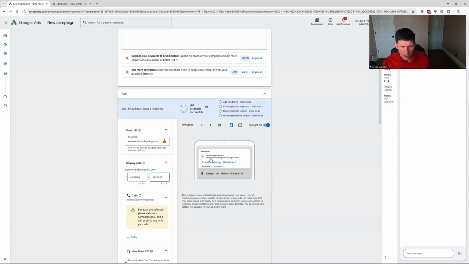So if you look here, that's our final URL, but they're just going to add it to that. And what that's going to do is make our ad rank better, which will allow us to compete with our competitors for less money. So we have cleaning services, or you can create another ad, right? So we have another ad, and we can have maid services. We'll just do cleaning services for now.